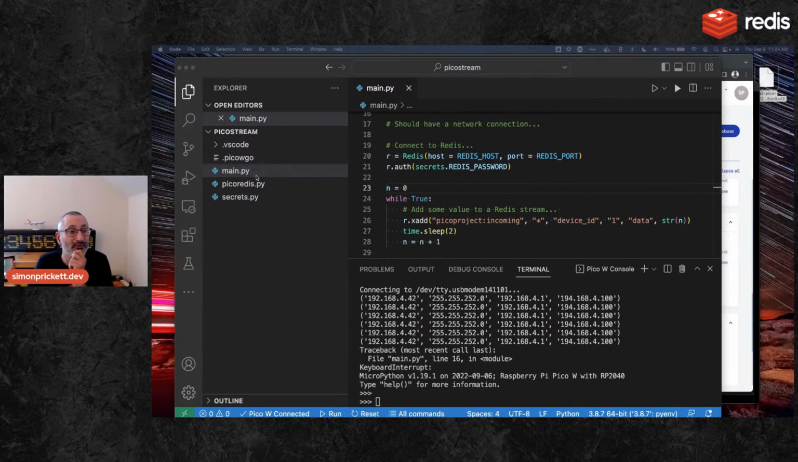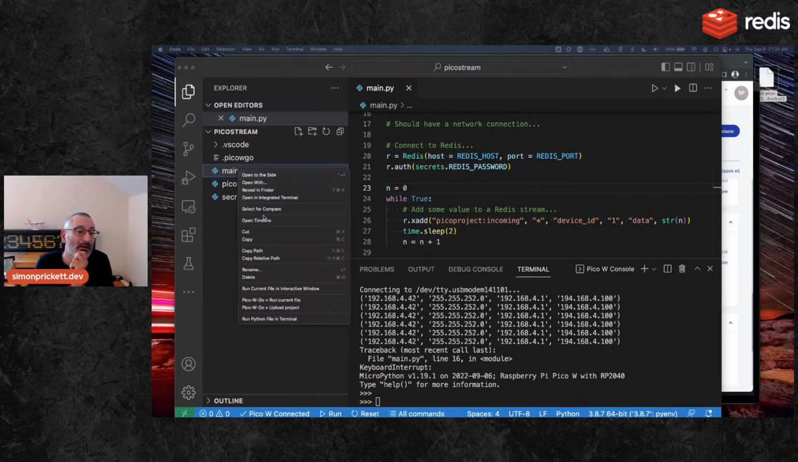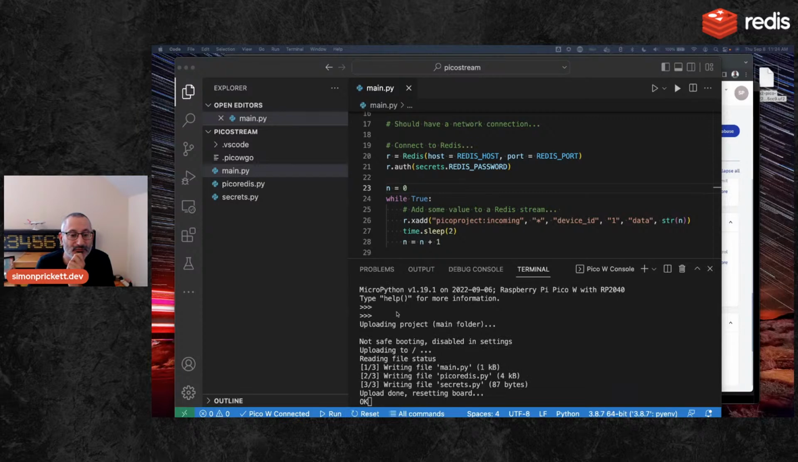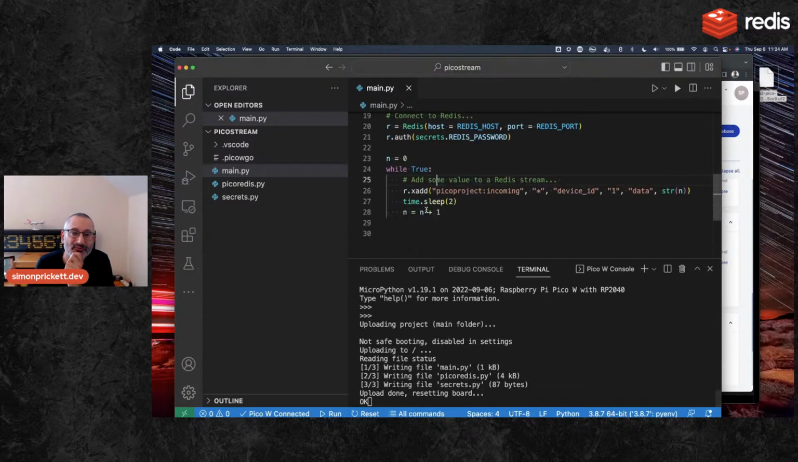So down here, I've got my terminal. I'm going to want to upload the project, and I've just realized we probably should have put some sort of output in here. So we'll have a look at that in a minute.